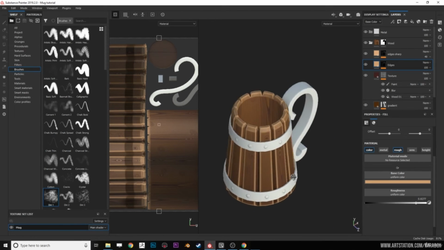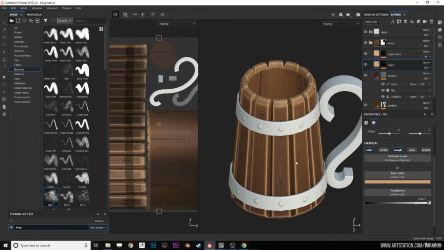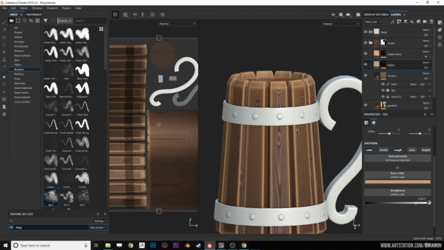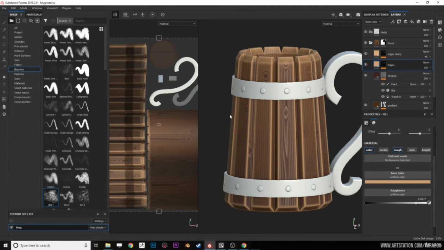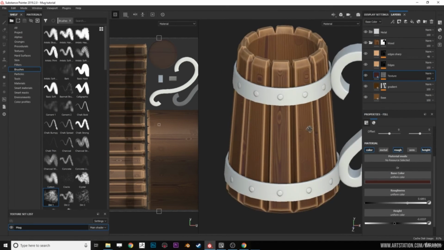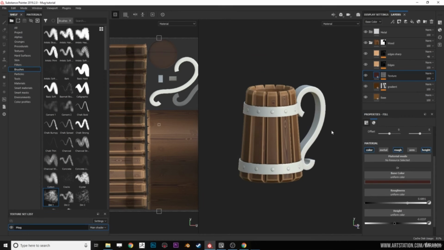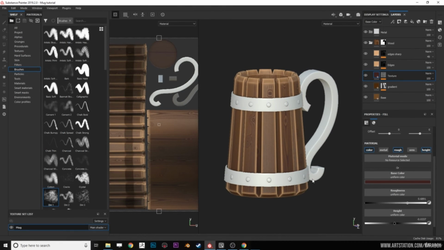Okay, and here we now have the wood material mostly complete. If you want to add something more, you now know the process to do it. You can add layers and masks, and with the brushes and with the generators, you can create different masks for the edges or more details. And in the next video, we're going to continue with the metal material.